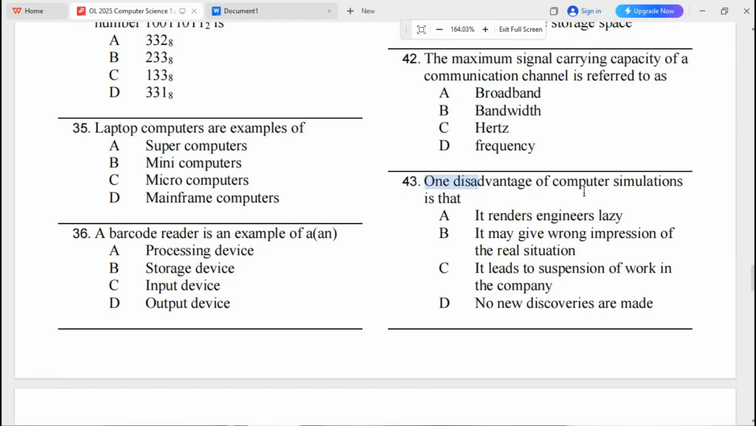Question 43, one disadvantage of computer simulations is that computer simulation has to do with trying to represent real-life scenarios using computer algorithms. Option A, it renders engineers lazy. This is very false because even trying to do simulation requires a heavy amount of data manipulation. Option B, it may give one impression of real situations.